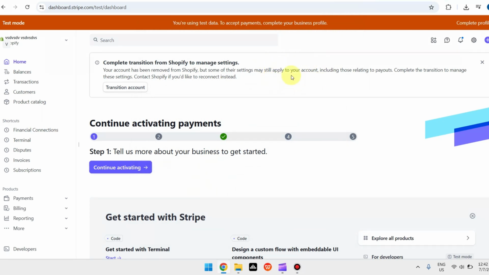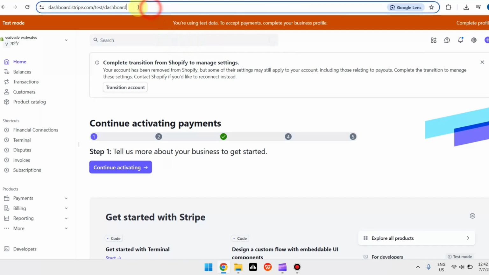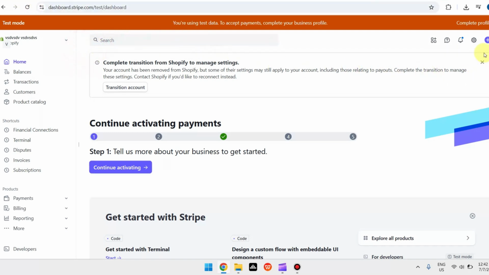So for today's video, I'm going to teach you how you can easily create a Stripe Express account. So all you have to do is head over to stripe.com and of course make sure that you're logged into your account. You should then be redirected to your dashboard.